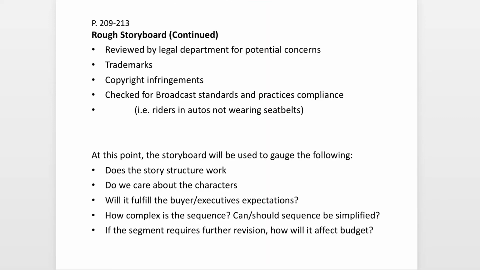Page 209 through 213, the rough storyboard continued. It's reviewed by the legal department for potential concerns. They look at trademarks if necessary, and copyright infringements. They're checked for broadcast standards and practices compliance. For example, riders in automobiles aren't wearing seatbelts. That can be a big deal, so you have to be aware and concerned about all these little nitpicky details like that.